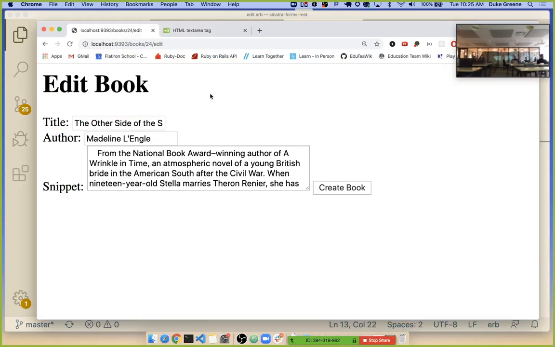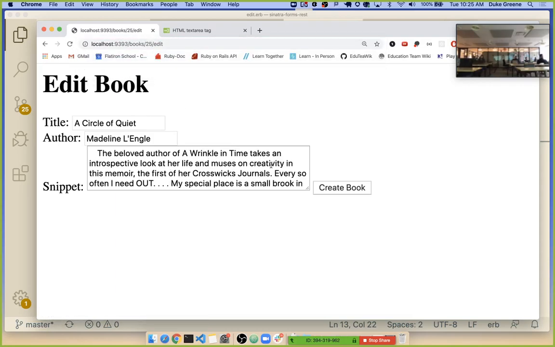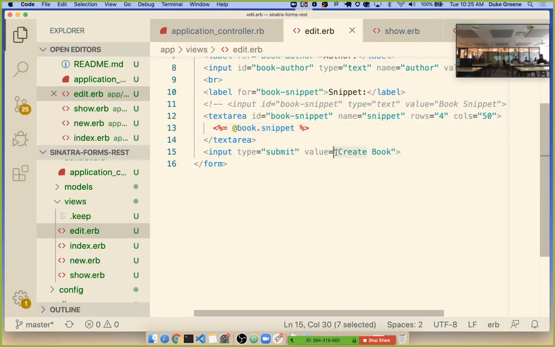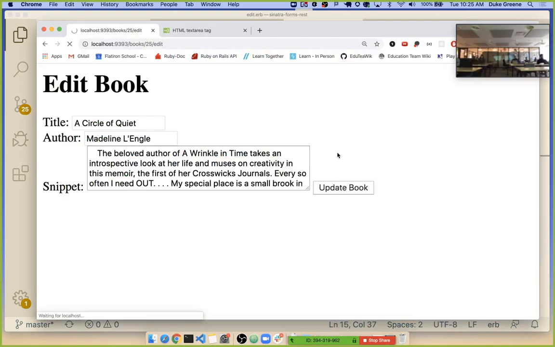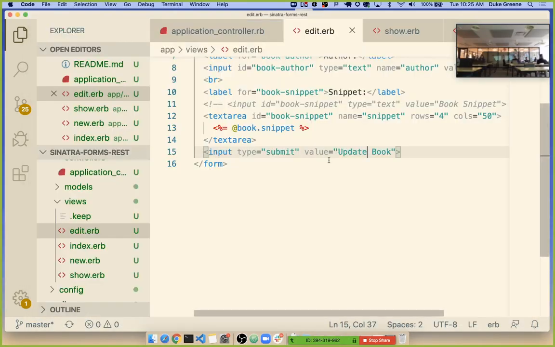So now the edit form is holding on to the information about the existing book, right? And if we wanted to edit a different book than like 24, we go to 25. We'll be looking up a different book and filling in different information. I think the submit button should say update instead of create, right? Can refresh that. Let's come up with a place to catch it.